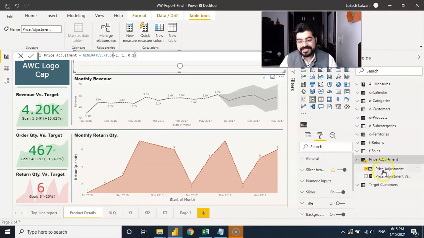It says price adjustment as well as price adjustment value, which is a measure, right? Now, once I have selected this, you can see in the formula bar, price adjustment is nothing but generate series between -1 and 1 with the increment of 0.1. This is what we have mentioned in that box. And generate series is a DAX function which can be used to generate the series.